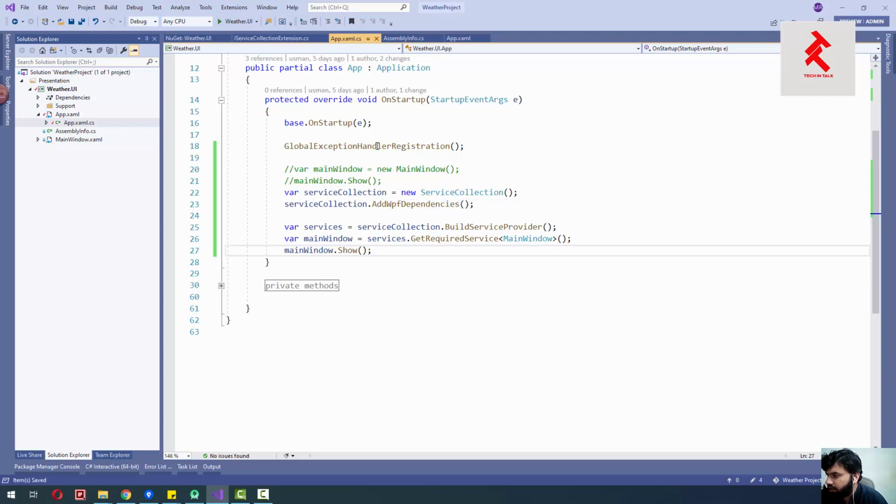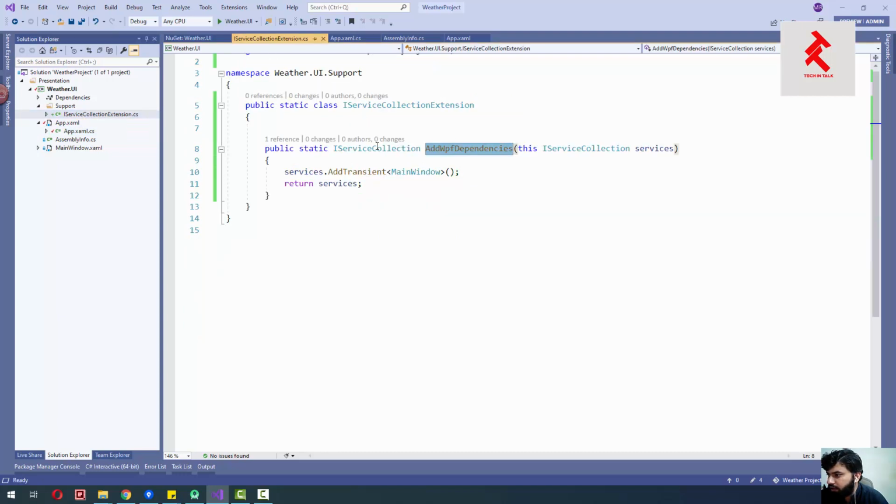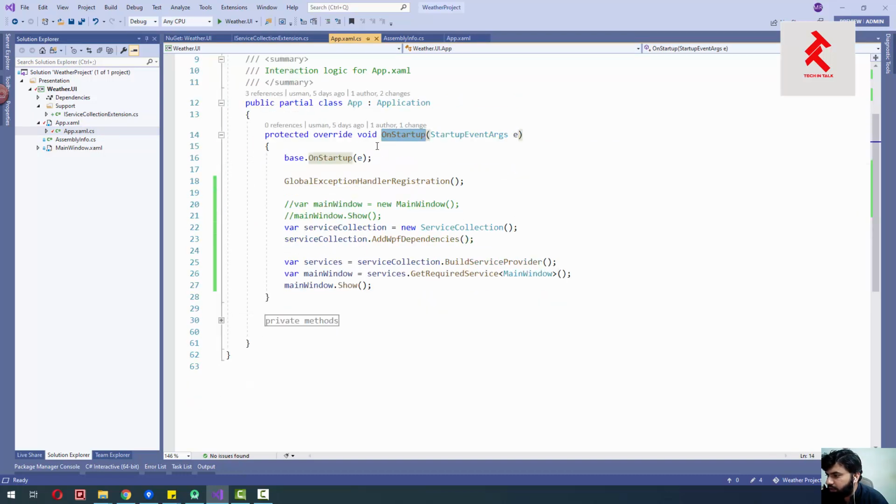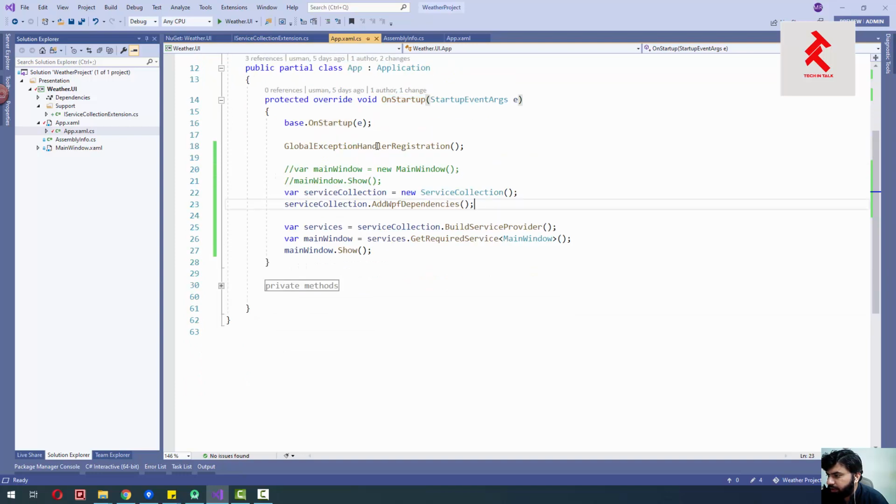So overall what we have done is we have created a support folder, and we have added a service collection extension method here, where we will register all our dependencies in a single place, and then we will call this extension method from our startup.cs on the startup event, so that all our dependencies get registered, and later on we can use and pull those dependencies in any of the classes we will be creating.